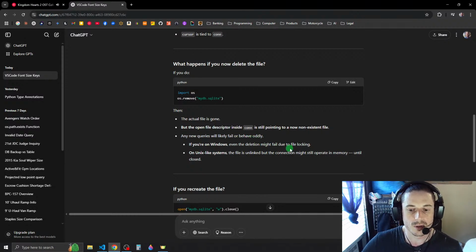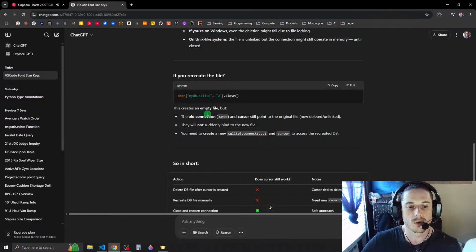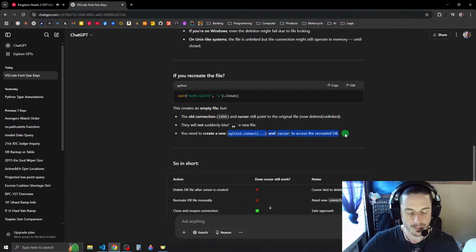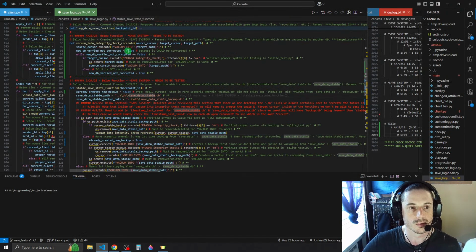If you're on Windows, even the deletion might fail due to file locking. If you recreate the file, but the old connection and cursor still point to the original file, they will not suddenly bind to the new file. You need to create a new SQLite 3 connect and cursor. So we have to do, let's see where.